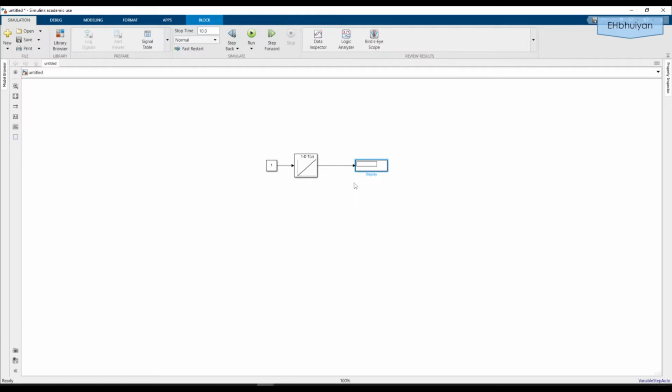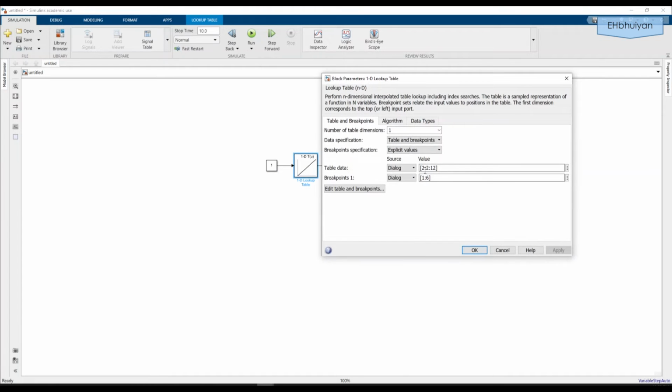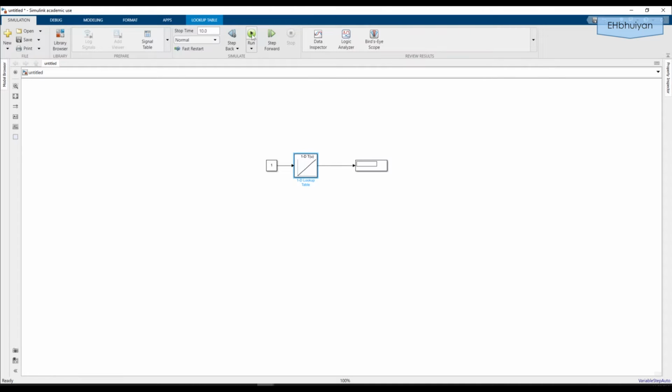In application, in a model, you might not directly have this go to a display. You might have this being used for a particular model, so whatever the output value is might be fed into some other component. So anyways, when we have our input as 1, we know the output should be 2. So let's go ahead and run this simulation. And we get 2, and that's what we were expecting.